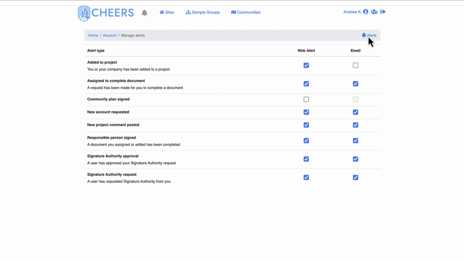Account holders can select from web, email, or no alerts for the following categories. Think about what actions you'll be involved with and how you would like to be alerted to changes and updates to your projects. Then select the alert settings that will work best for you.